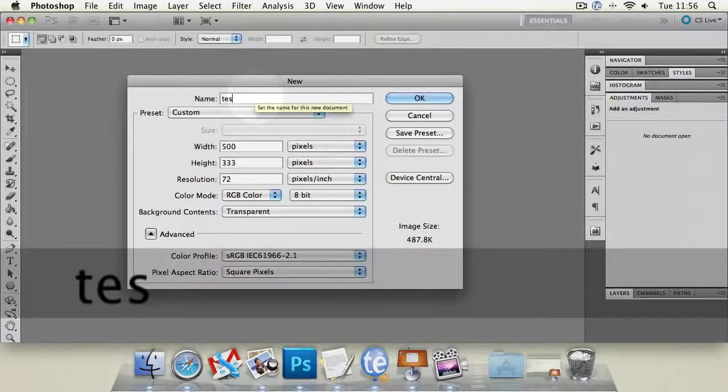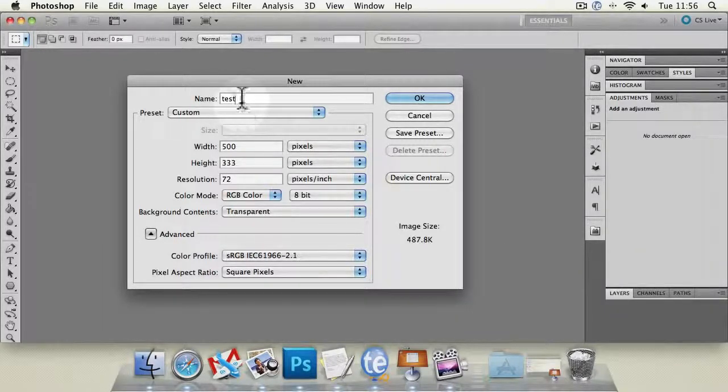So if we just give it the name test, that's just going to remain the name, and when we save it, it'll then save as test automatically. So that's the name, and that's what you'd use that for. It's just simply for identification.